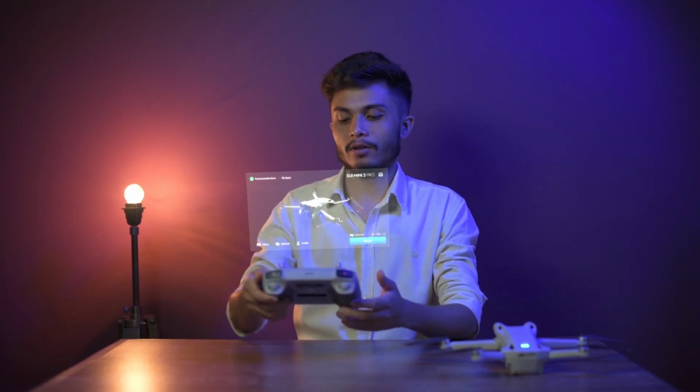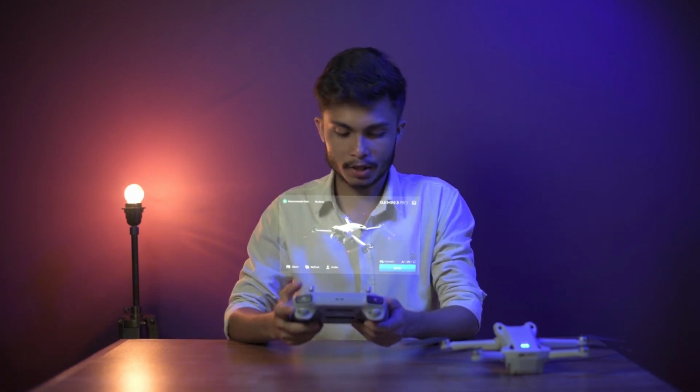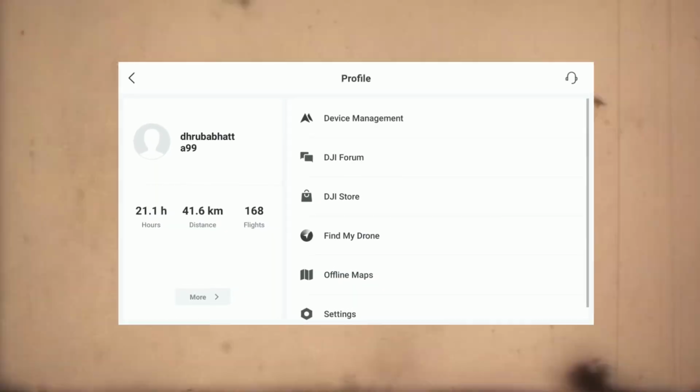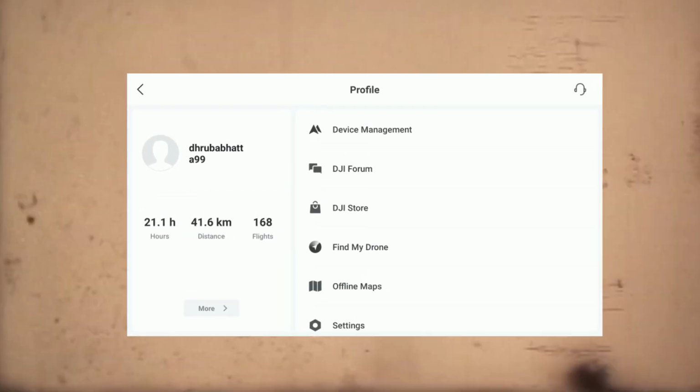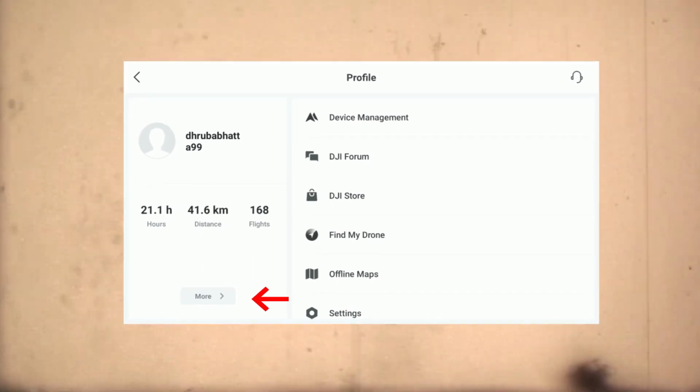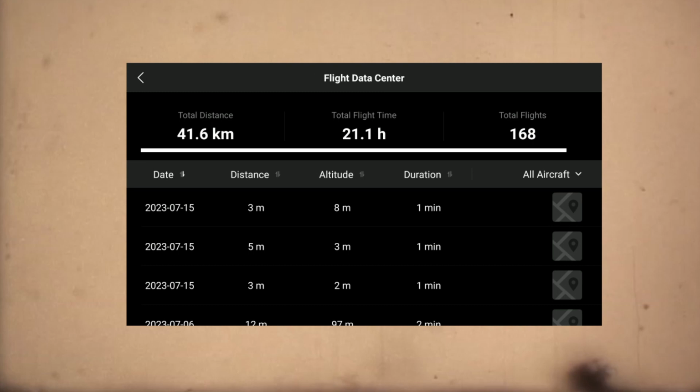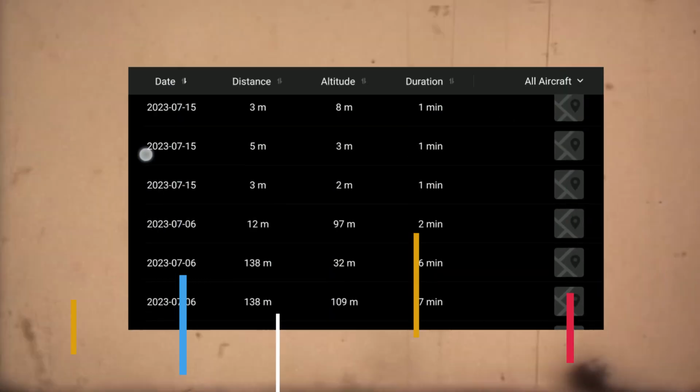Today I'm going to teach you how to delete any flight data from DJI Mini 3 Pro. So first of all, we need to turn on the RC controller and the drone itself. After turning on the drone and RC controller, we just need to go to the profile option. After that, as you can see, there is an option button called more, and just click on more, and then in the flight data center all the flight data will be visible.